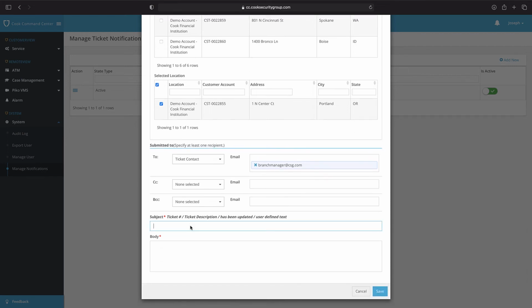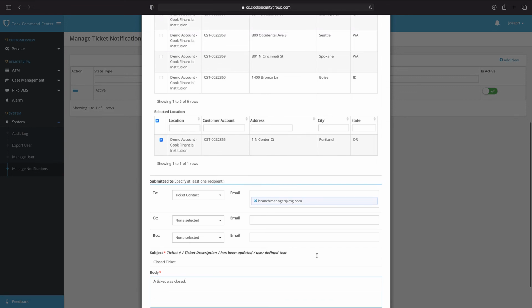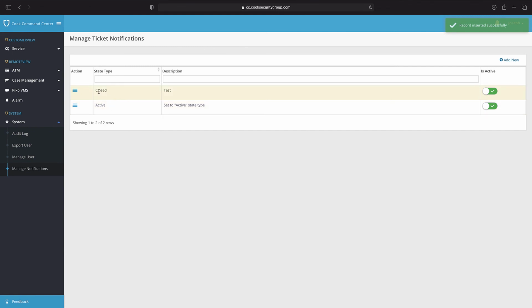In the subject, you'll type closed tickets. In the body, you'll say a ticket was closed, or whatever makes sense to your organization. Click Save, and you can see now I have another new notification set. You can go in here and actually edit or delete that specific notification, or you can turn it off up here.